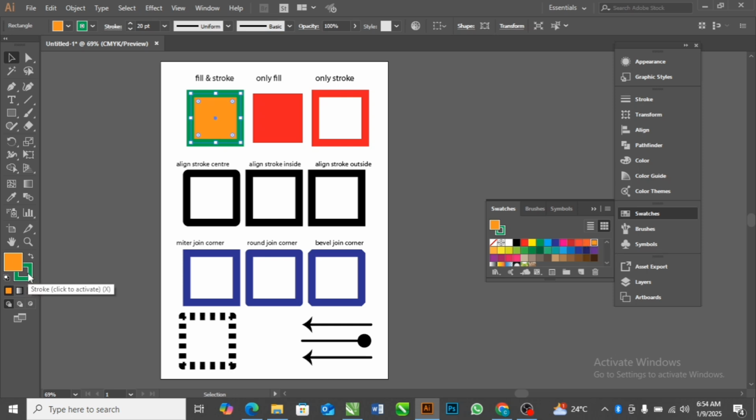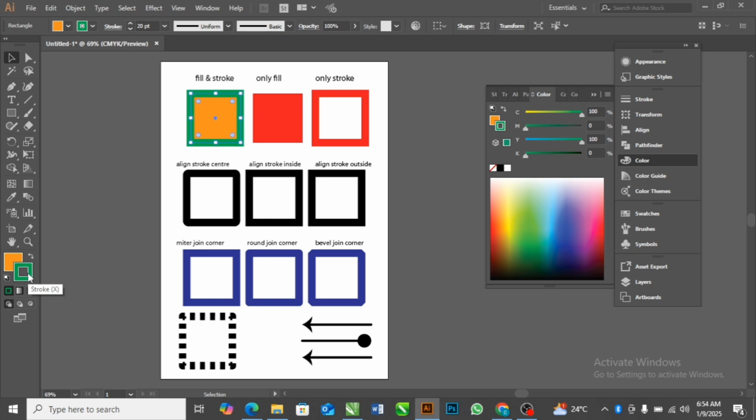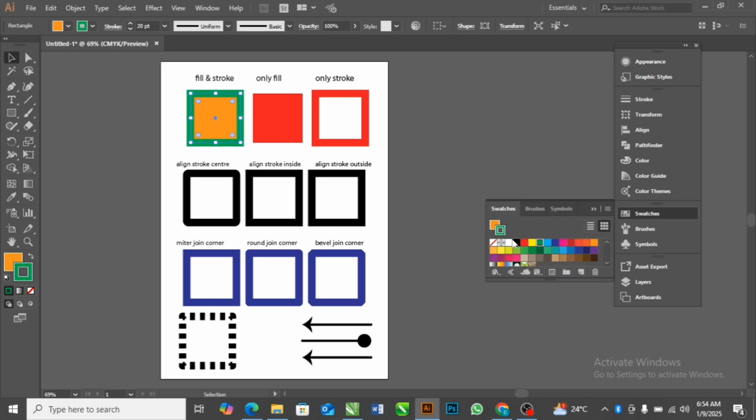Okay, let's activate the stroke effects now. Go to your swatches and then add any color to it. You notice that the color will change automatically.